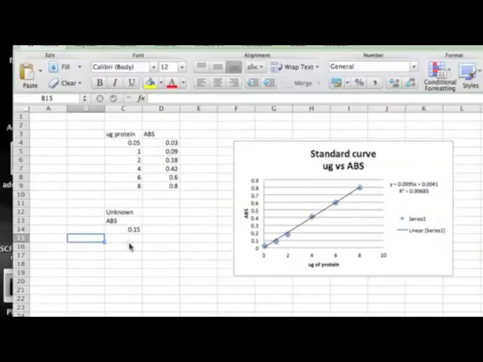Alright, so what we have to do with this equation is put our value into it. But is 0.15 the y or the x? Well, if you recall, we put our absorbance values on the y-axis, so this is actually a value of y. So if we were to type this out or work on this, we'd have 0.15 equals 0.0995x plus 0.0041. But Excel can't really do anything with that. It's just to show you guys what it looks like.